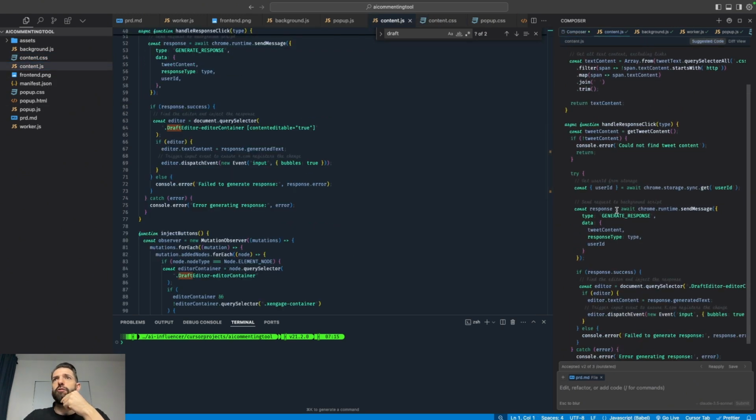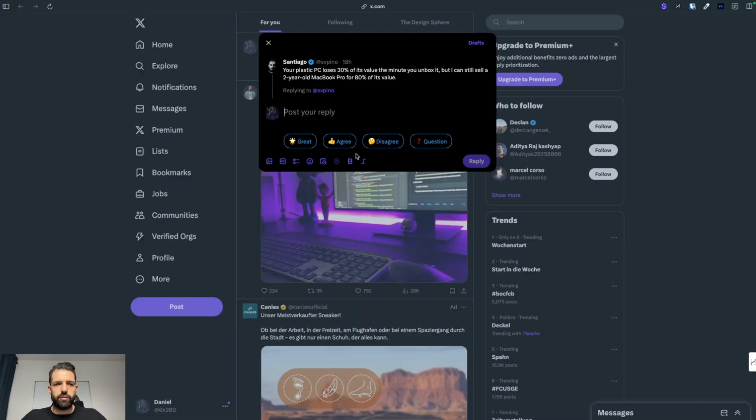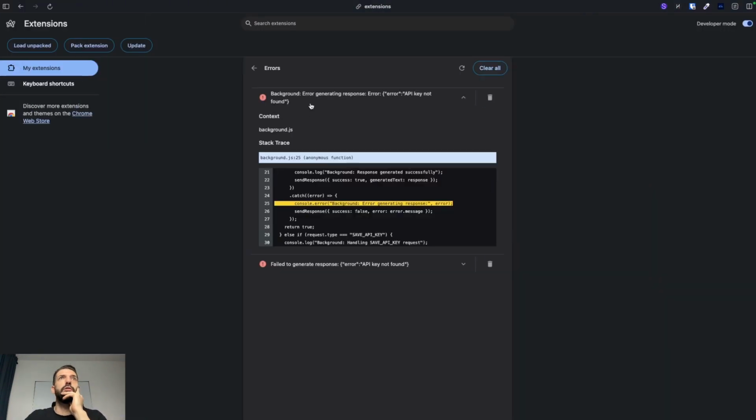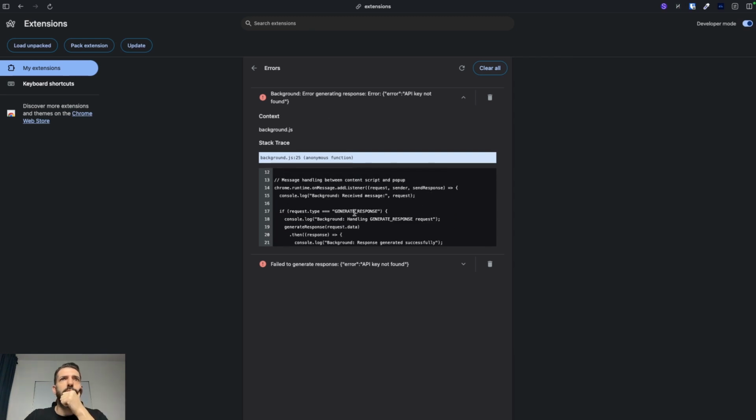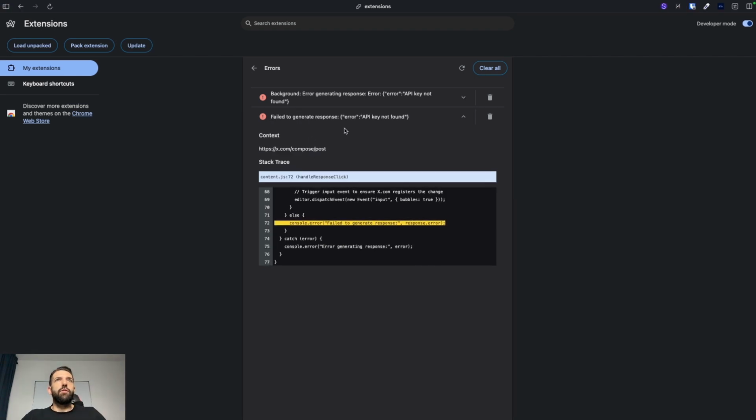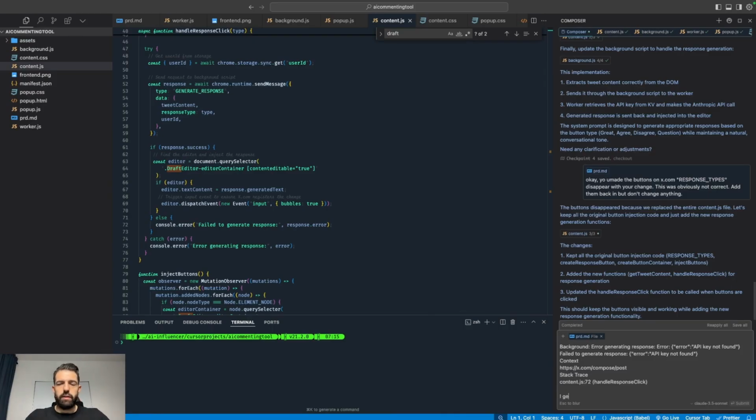It didn't make any changes. So maybe it was just a glitch. Sometimes it takes a while for the changes to appear. So if we click great, nothing happens, but do we get an error? Yes, we do. Okay, so background error generating response, API key not found. Now whenever this happens, you apparently always want to copy that. I get this error. For some reason, the API key was not found.